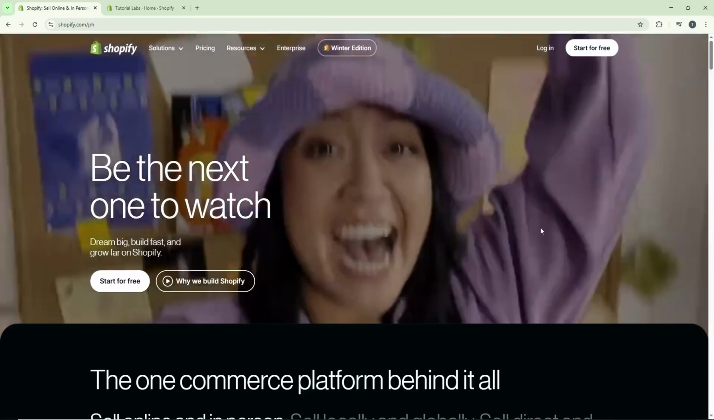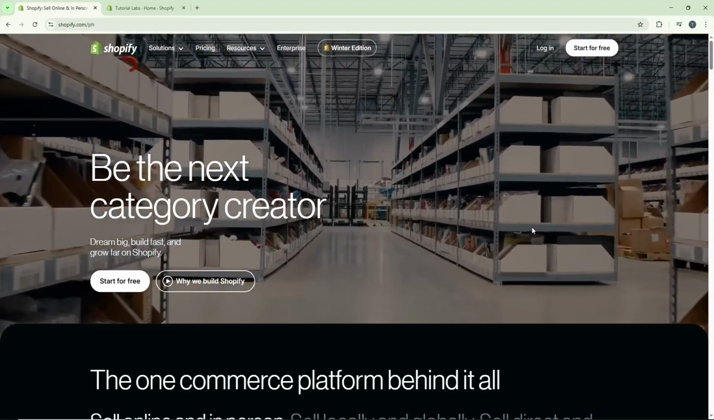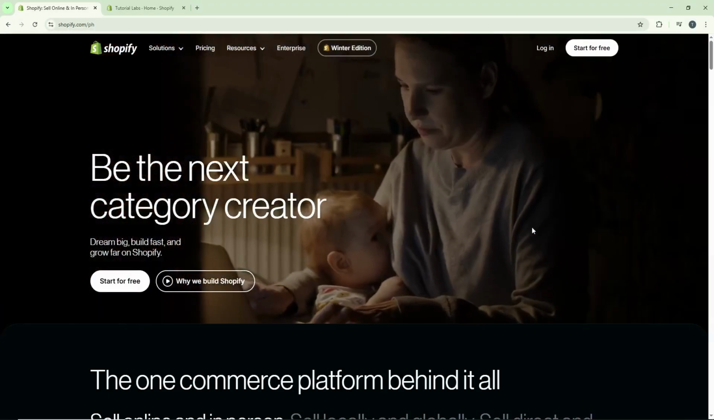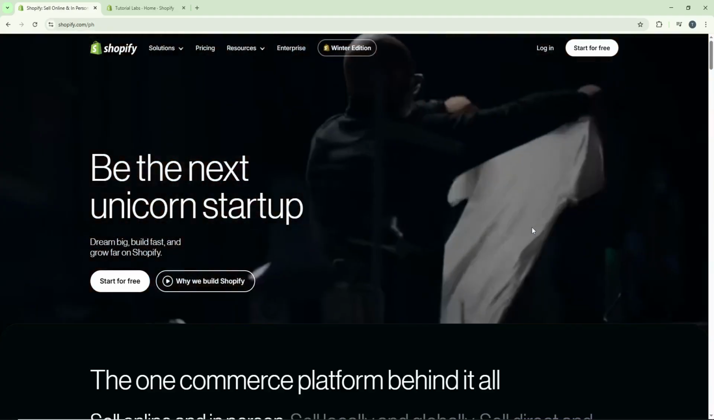Today I'm going to teach you how to generate a PIN access code for point of sale in Shopify. This is essential for securing your physical store transactions and ensuring only authorized staff can access your POS system.